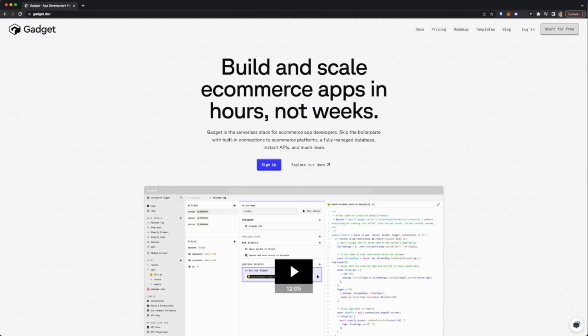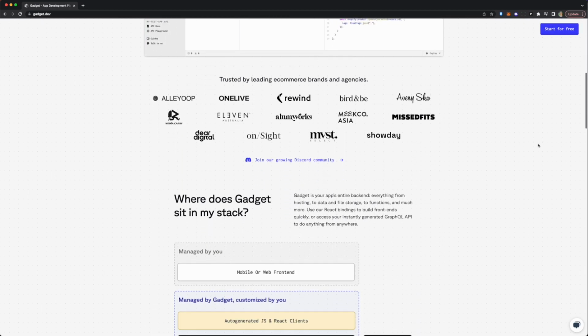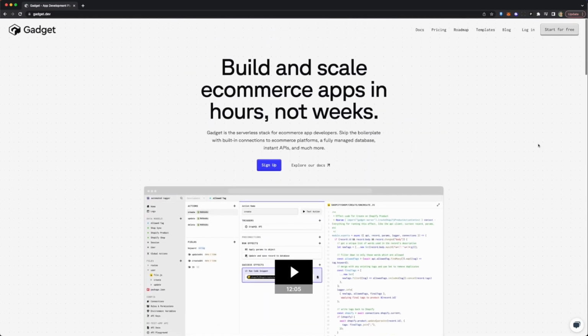Gadget is an e-commerce app development platform, which in our case for Shopify, handles practically every aspect of the backend and server setup and management so that we can just focus on coding right from the start.